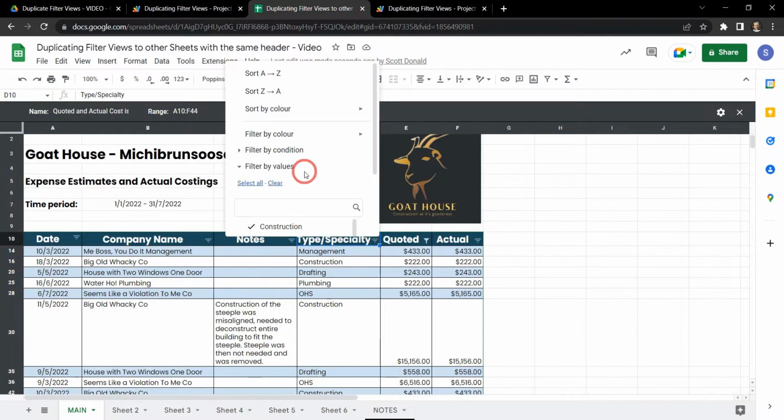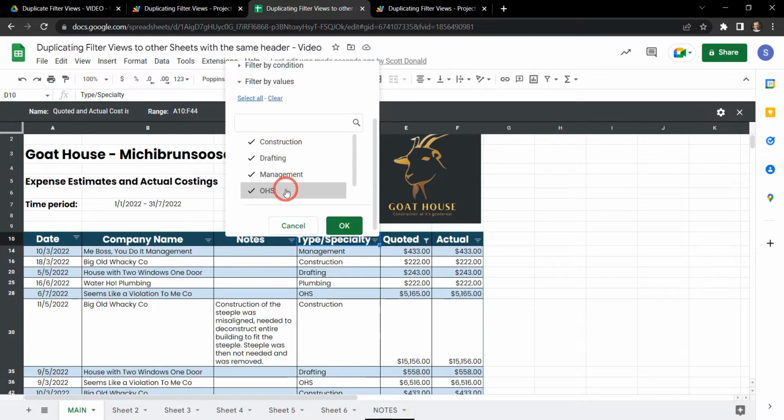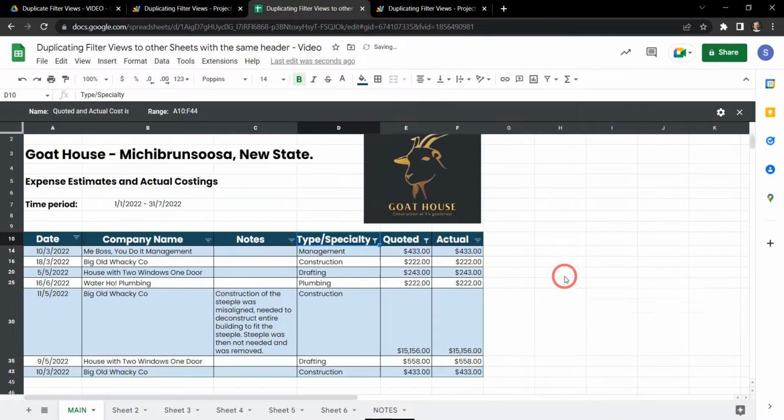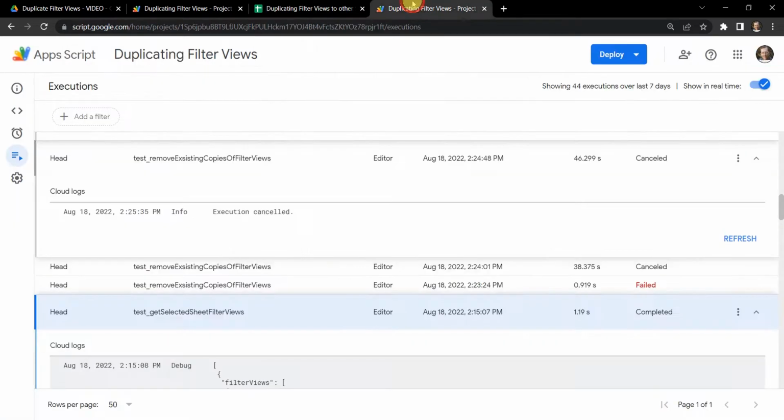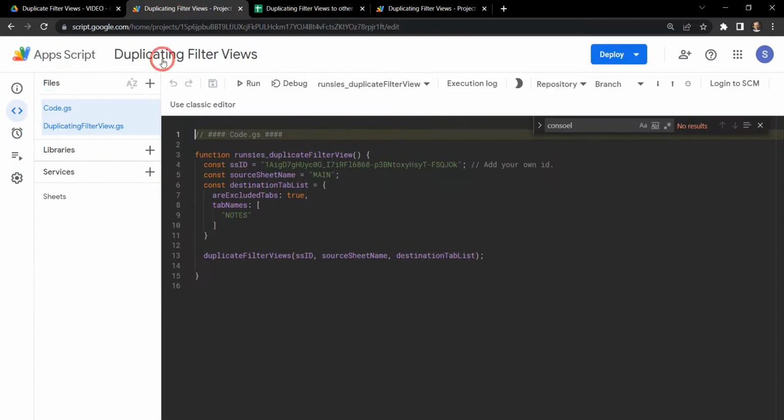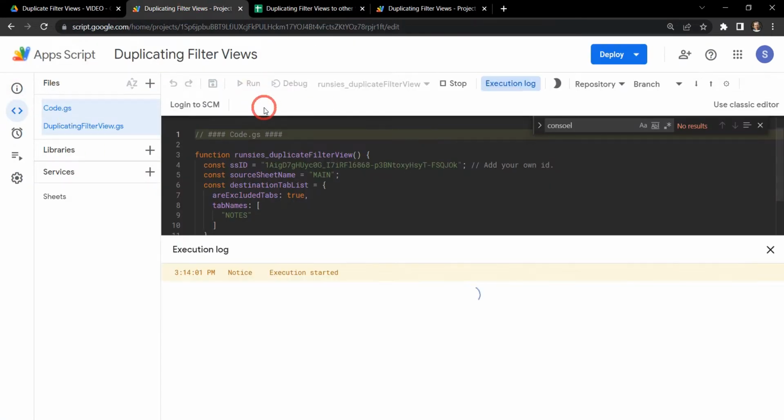And we might just filter out OH&S. Click OK. And this should remove out OH&S from all these other items as well. Alright, so cool. Let's go over to our script and we'll hit run again. So it's going to delete everything out and then add it back in, updated.